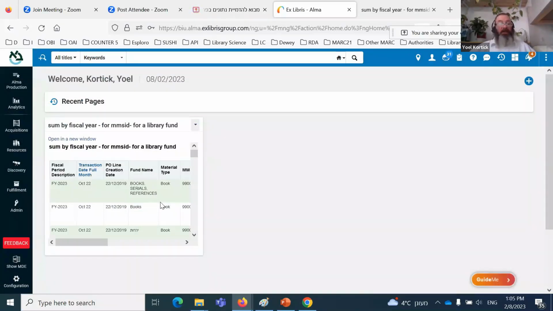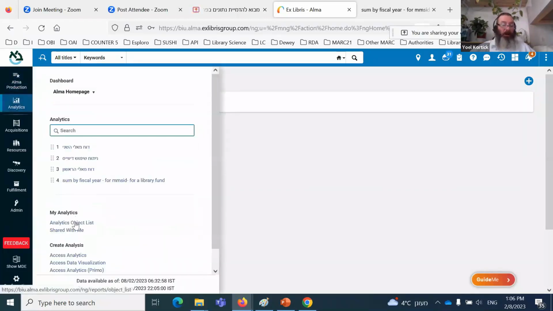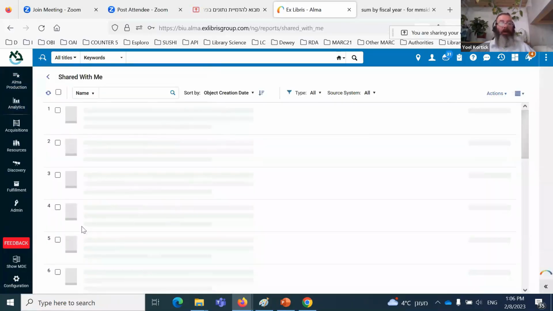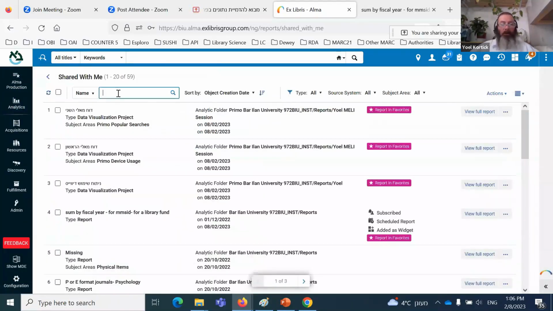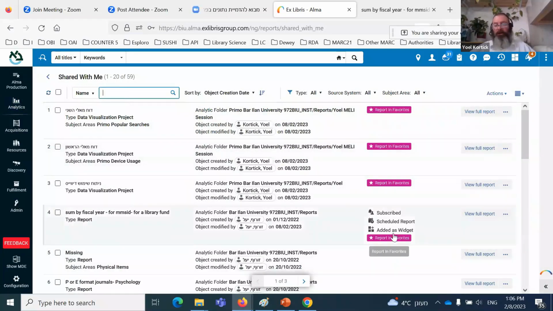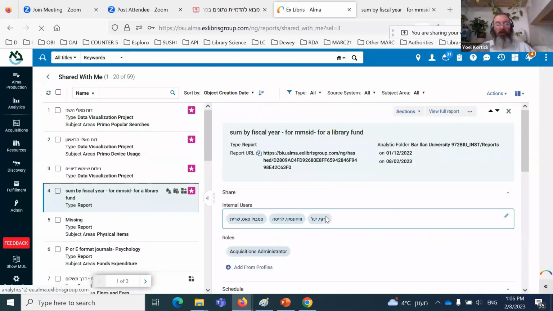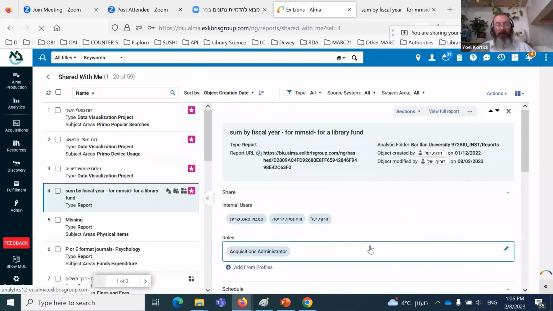That's the basics of the analytics objects list and the shared with me. I'm just going to go back to the shared with me and take that one, which was, here it is. I'm going to remove myself from this one, so I won't be getting it as a mail.